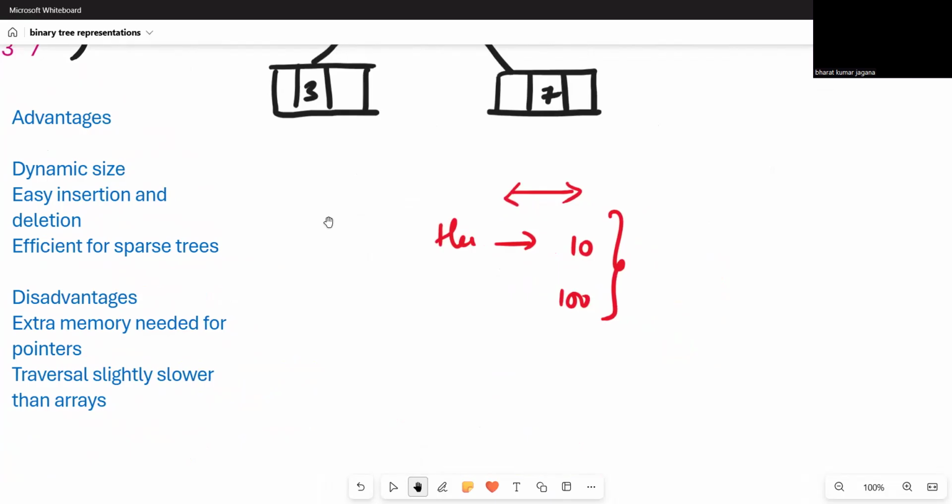And efficiency for sparse trees, yeah, we'll study about what are sparse trees and what are dense trees in a moment, after explaining both implicit as well as this node representation. I'll be explaining that also. Okay, so what are the disadvantages?